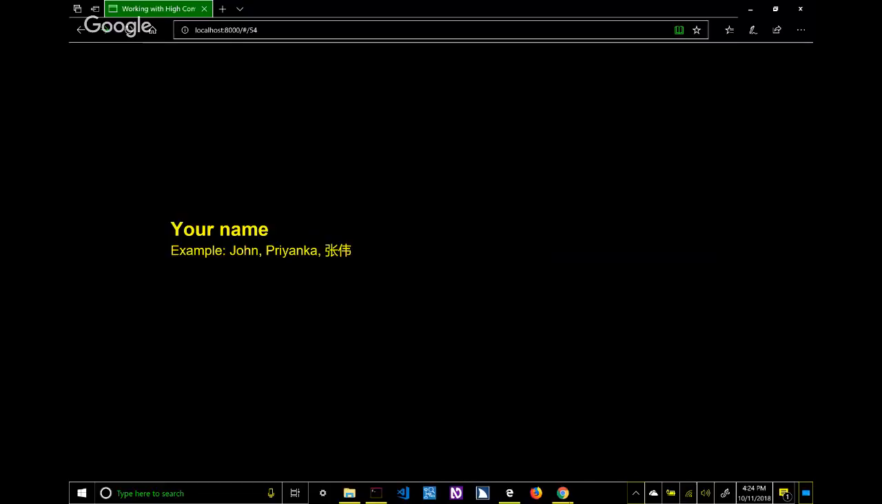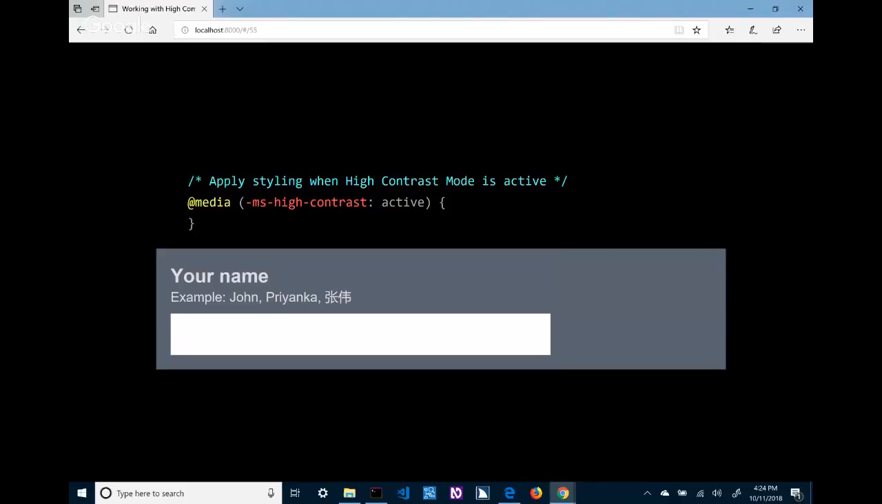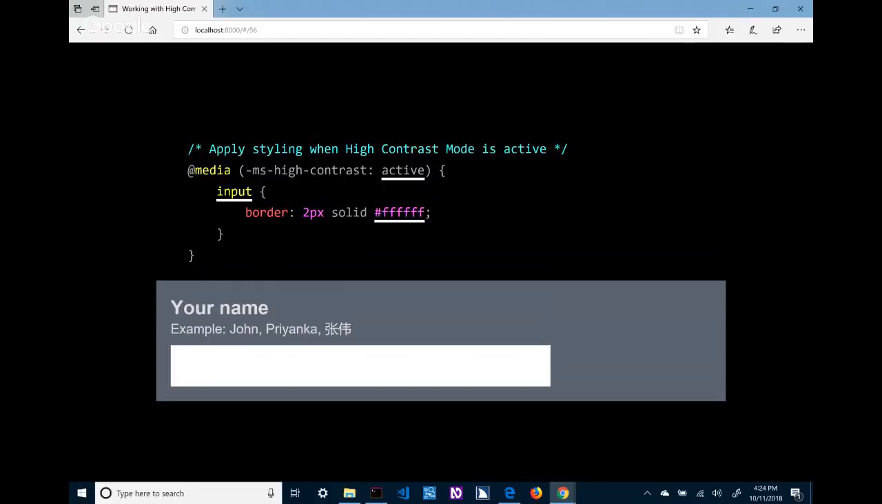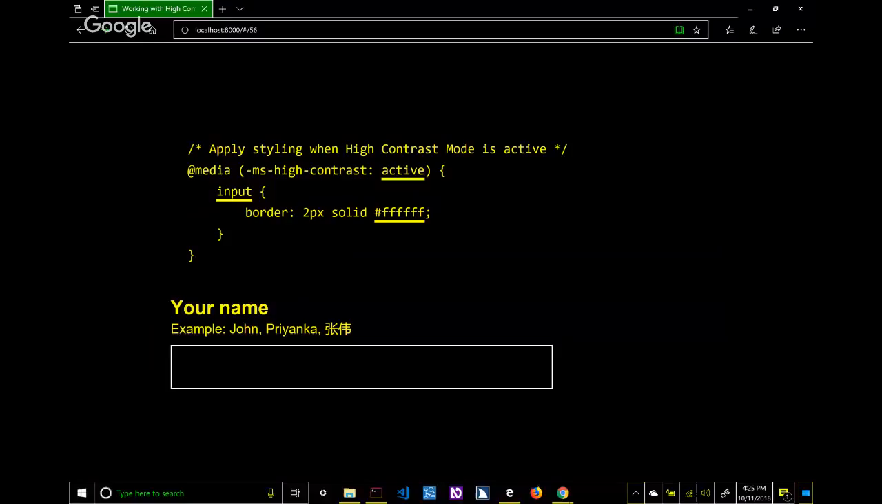And then what we're going to do is throw in a Windows high contrast mode media query. And we're going to say, okay, when it's active, we're going to take all the input tags and give them a border. And the border is going to be a 2-pixel solid white border. And if I toggle high contrast mode, you can see that it works. It honors the CSS. We now have an input field that looks like an input field and not just an empty space.